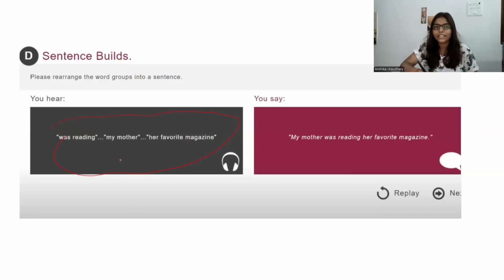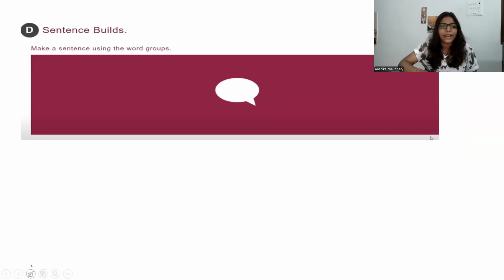So, for example, it might say, "was reading my mother her favorite magazine." You have to arrange all these jumbled words in your head and speak out the correct sentence: my mother was reading her favorite magazine. It's quite complicated compared to the others, but you have to do it, right? When you press enter, you will move forward, and here your sentence building skills will be checked.